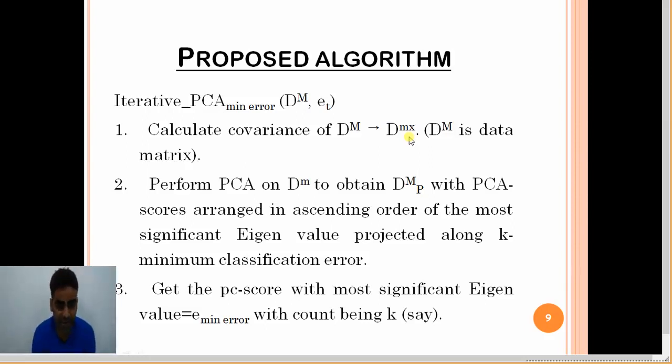The second step is to perform PCA on DM. What covariance matrix we have made, now apply PCA on that DM to obtain DMP, meaning the data matrix with the principal component part, with the PCA scores. It stands for PCA scores arranged in ascending order.